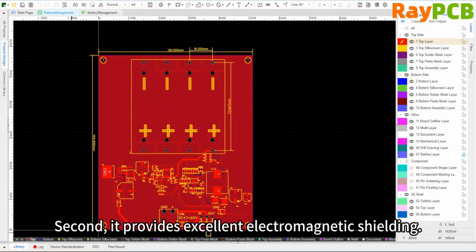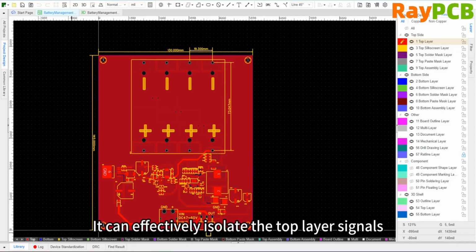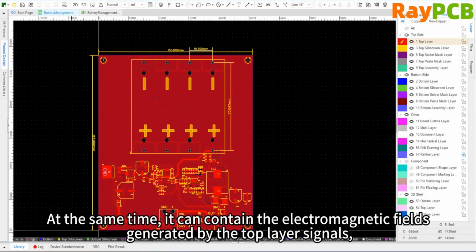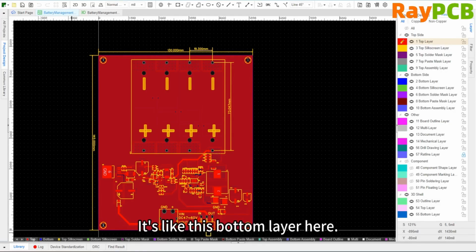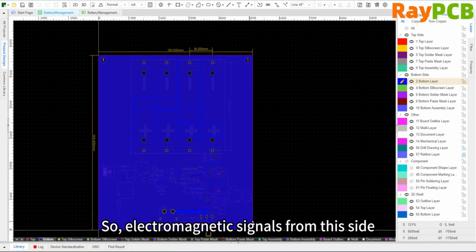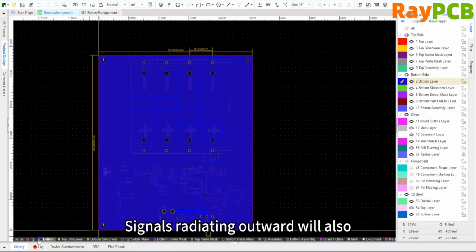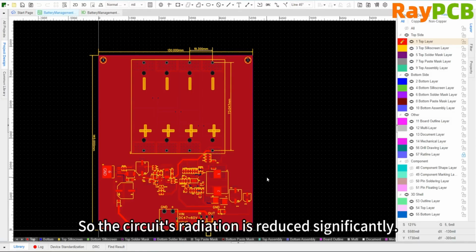Second, it provides excellent electromagnetic shielding. A continuous ground plane acts like a huge metal shield. It can effectively isolate the signals on the top layer from external electromagnetic interference, while also containing the electromagnetic fields generated by the top layer signals to prevent them from radiating outward, thereby reducing the EMI issues of the circuit board. Just like in our case, the bottom layer basically covers all component areas with the ground plane, so any electromagnetic signals coming from this side will be shielded by the copper-clad plane on the bottom layer. And much of the radiation that would otherwise go outward will also be absorbed by the ground plane, significantly reducing the circuit's radiation.